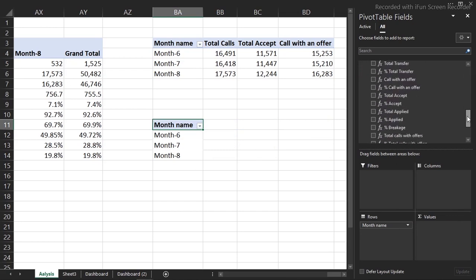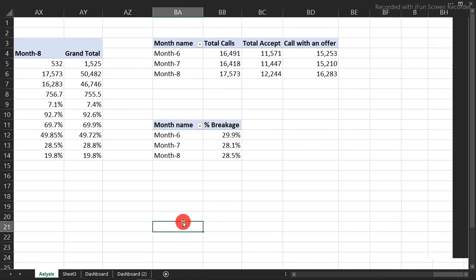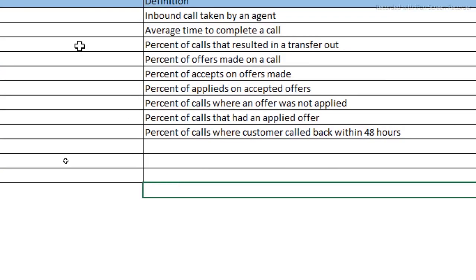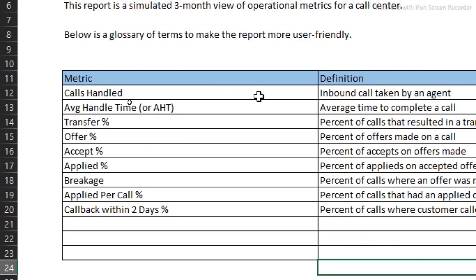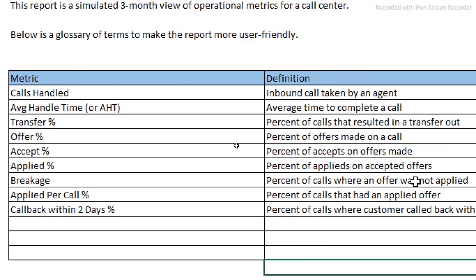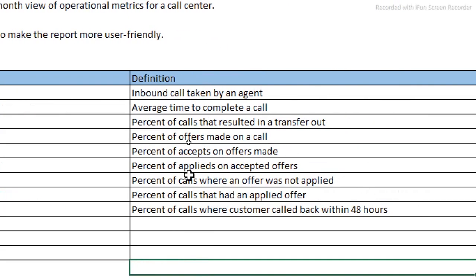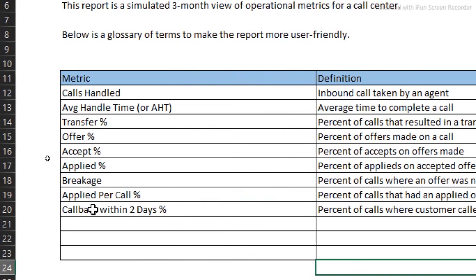In case you don't understand what the breakage is all about, I can take you to where you're going to understand it. Okay, don't worry, I got you covered. So right here, as you can see, we have these particular metrics and we have the definition of every single metric. I am not going to read through all this, so once you have it downloaded, go through it so you understand what is going on with every single thing here.